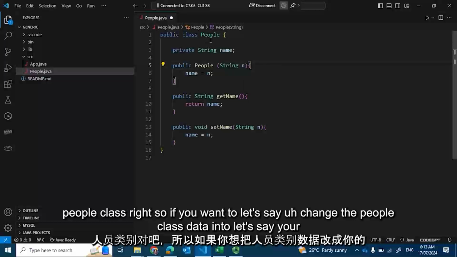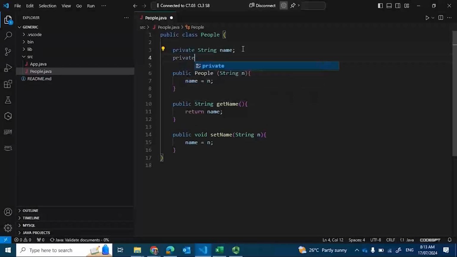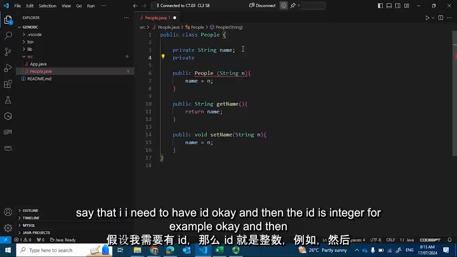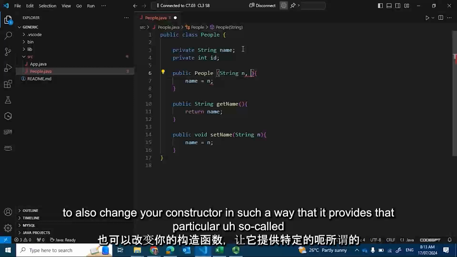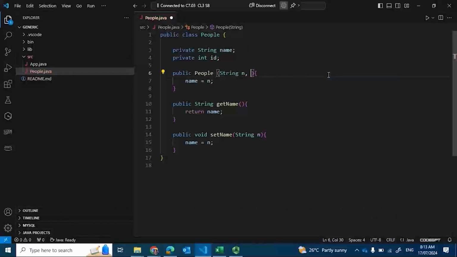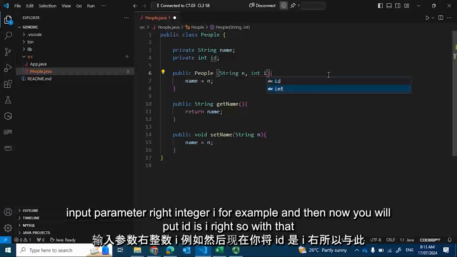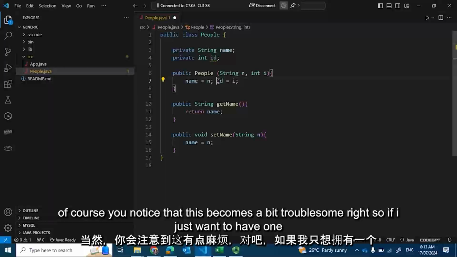So if you want to, let's say, change the people class data into, say, that I need to have an ID, and the ID is an integer, for example, then I will need to add in a variable, right? And then you notice that you would probably have to also change your constructor in such a way that it provides that particular input parameter, right? Integer i, for example, and then now you will put ID is i, right? So with that, of course, you notice that this becomes a bit troublesome, right?